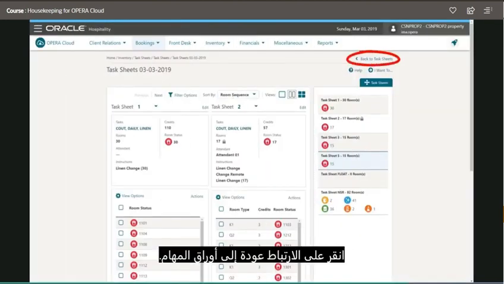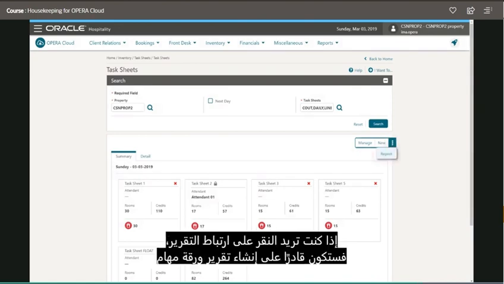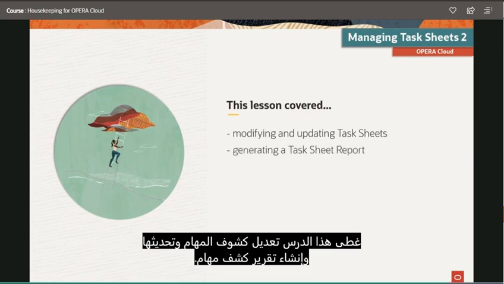Click the Back to Task Sheets link. Now, click the ellipsis next to the new link. If you were to click the Report link, you would be able to generate a task sheet report from here as well. This lesson covered modifying and updating task sheets and generating a task sheet report.